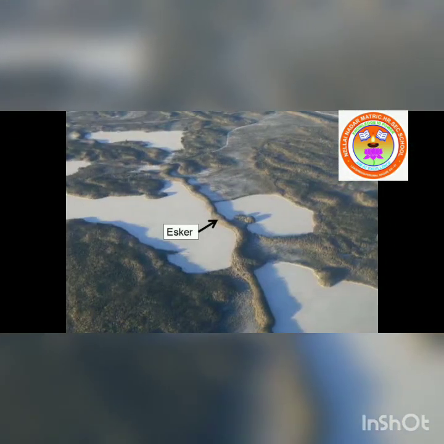Next, esker. Eskers are long, narrow ridges composed of boulders, gravel and sand deposited by streams of melting water which run parallel to a glacier.